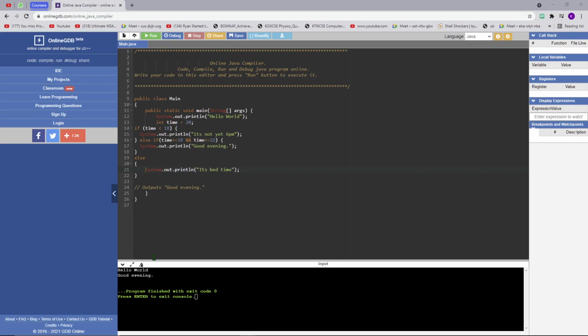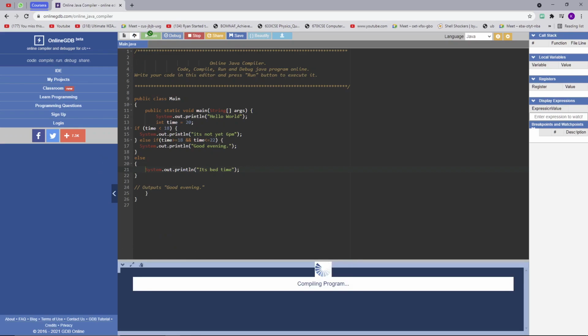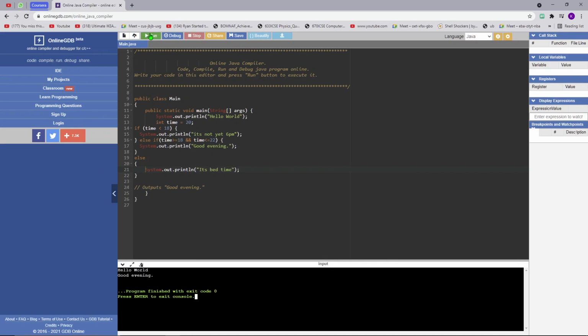I could change this to anything else, but given that our conditions satisfy both morning and evening, I'd say it's bedtime would be the most appropriate statement here. As you can see, I've run it once. I'm going to run it again just to show you how it works. It prints hello world, which is standard, and then good evening.